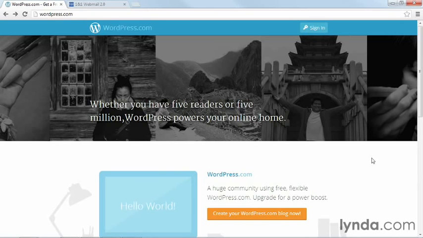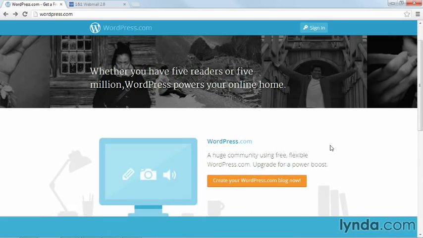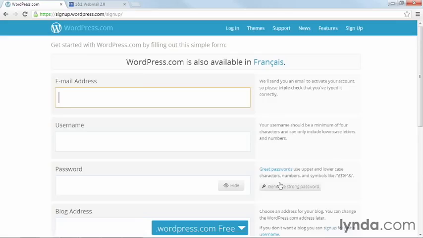It'll always have two key features: a sign in button for existing users, and also a button to sign up and create a new WordPress.com blog. And that's what we're going to click on. Getting started with WordPress.com is easy. All you have to do is fill out this form and everything will be set up for you.